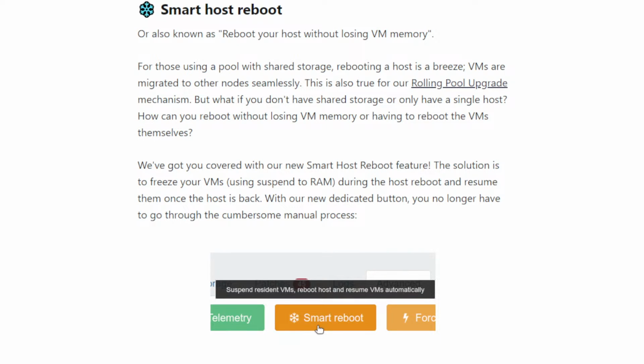Let's go for the next big feature we have this month, which is called the Smart Host Reboot. So all in all, the idea of this feature is the ability to reboot your hosts, even if it's a single host in a single pool with only one machine, without any shared storage, to have a physical reboot of your host without any reboot of your VMs. So it's not black magic.